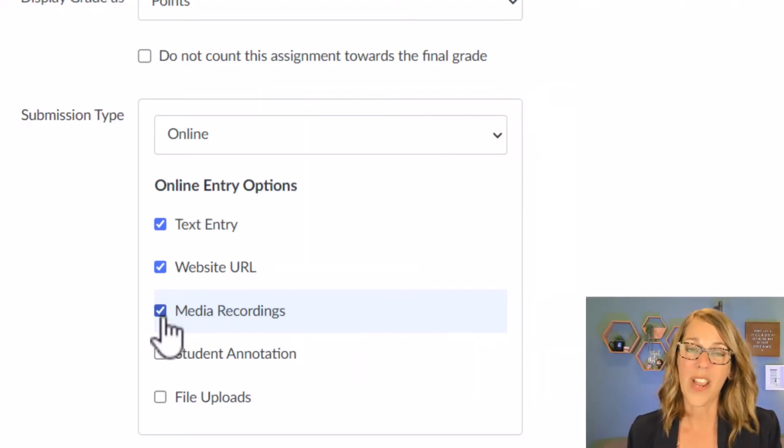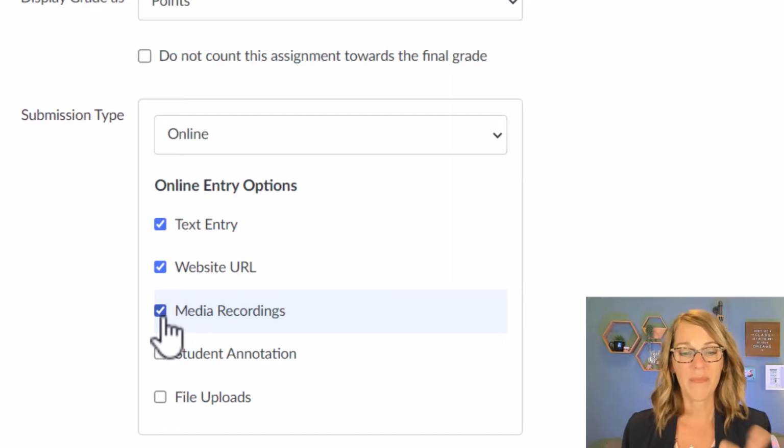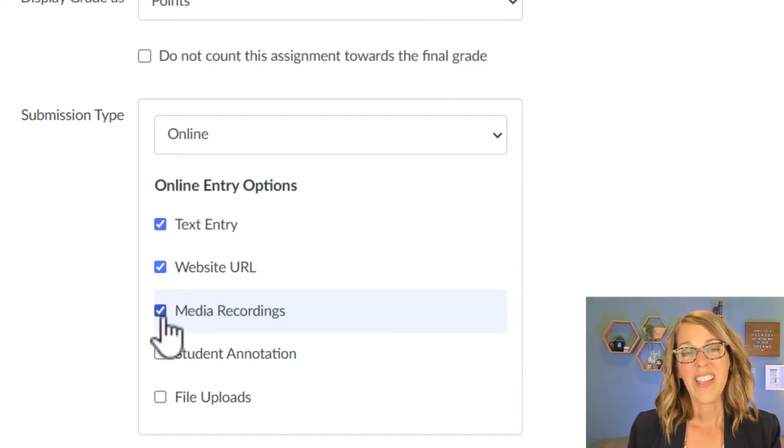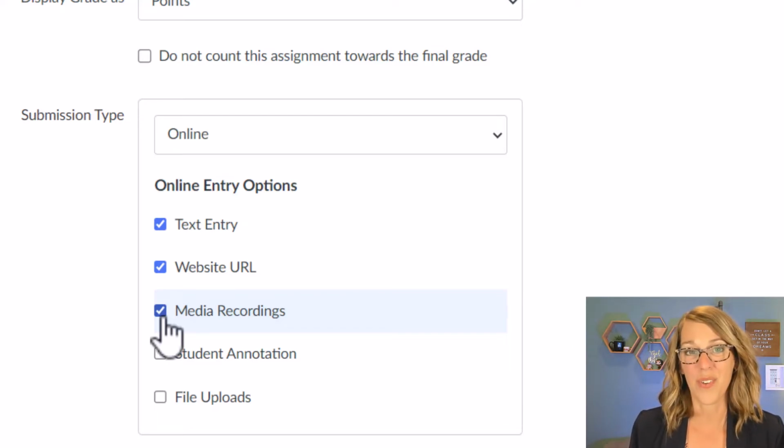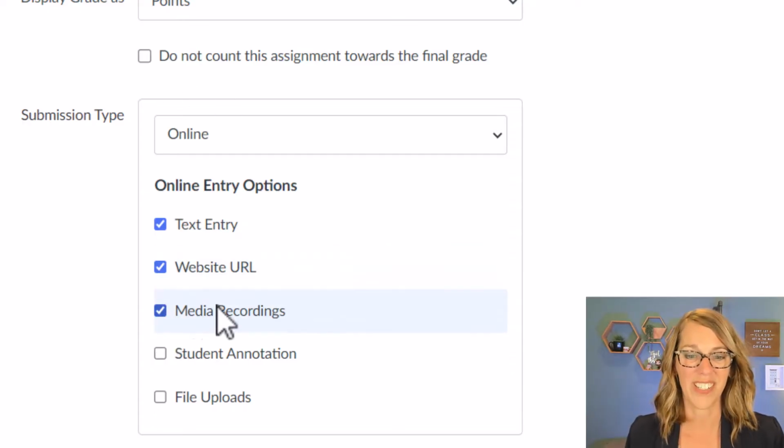This is when you're requiring your students to do a recording, and with the media recording tab, they can choose, based on your requirements, to do a video that includes visual and audio, or they can do an audio recording. So lots of really nice options there.